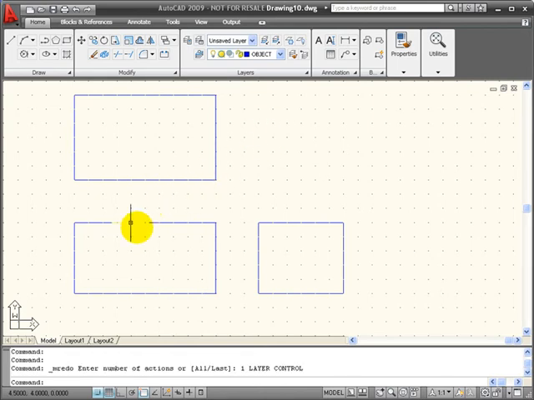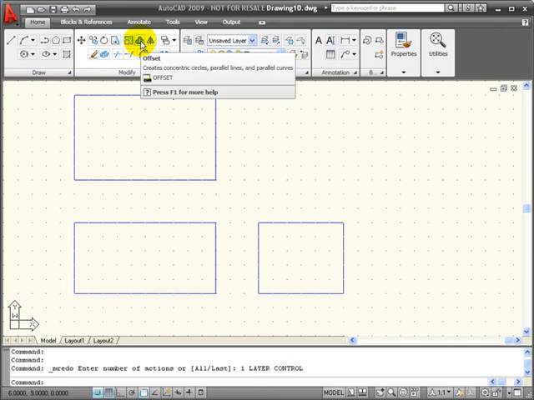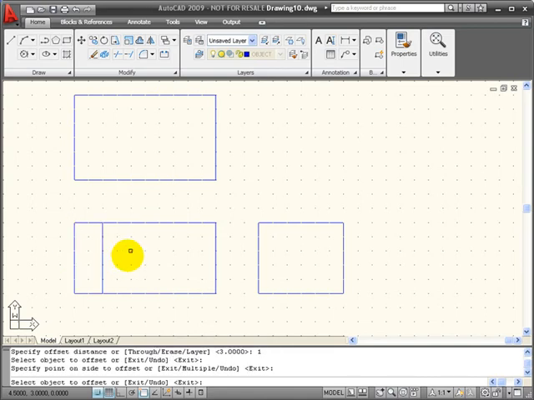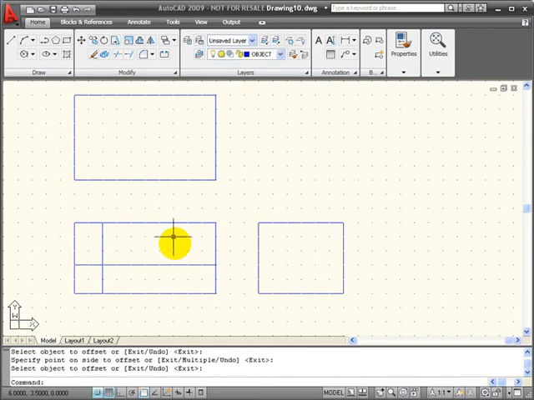I'm now going to edit the front view. I'll start by using an offset, and I'm going to set the offset value to 1. This left edge I'm going to offset in 1 inch, and the bottom edge offset up 1 inch. Hit enter to end the offset command.